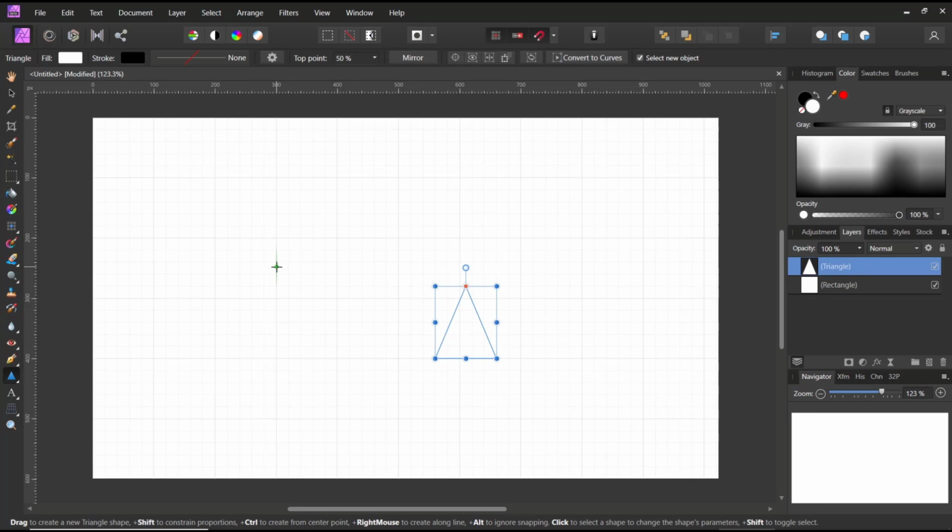Okay, that's it for basic Affinity Photo, how to snap to grid.